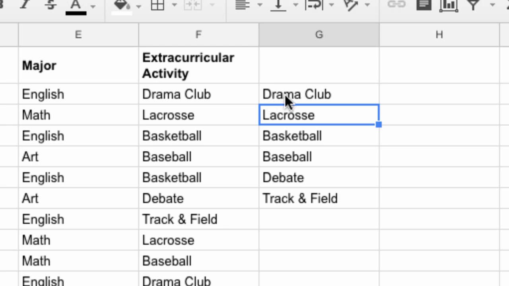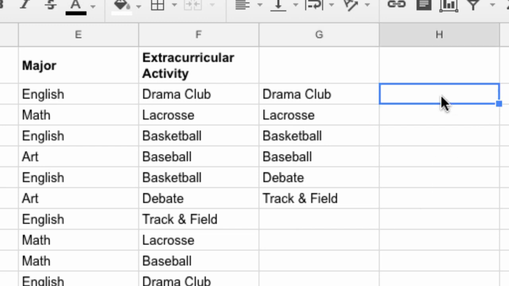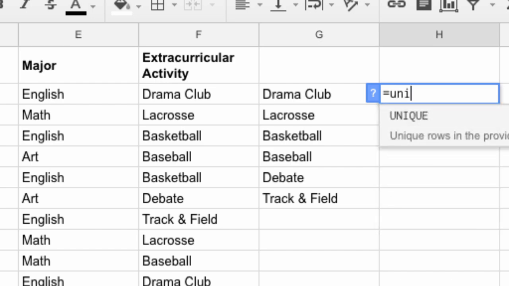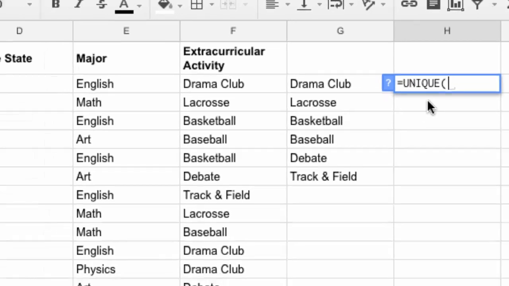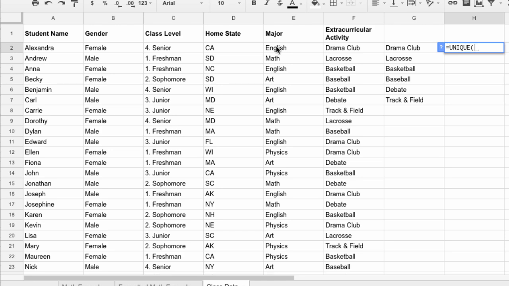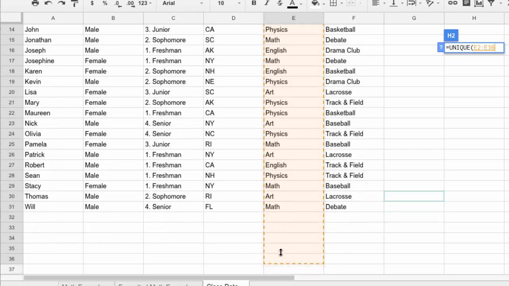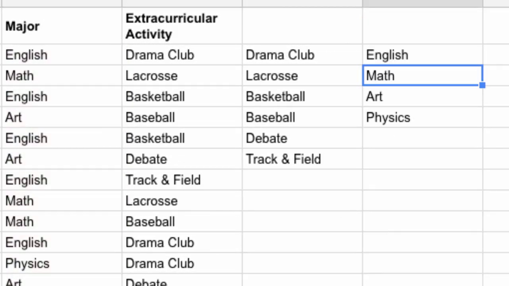So you can see, according to this, I had 6 different extracurricular activities. All right, let me try it again right here. So I would just hit equals, I would type unique, and then choose the data set that I want. So how many different unique majors do I have? Well, I select the individual data set that I want, and I just hit enter. So in this data set here, I only have English, math, art, and physics. That is the unique function that could come in very handy.